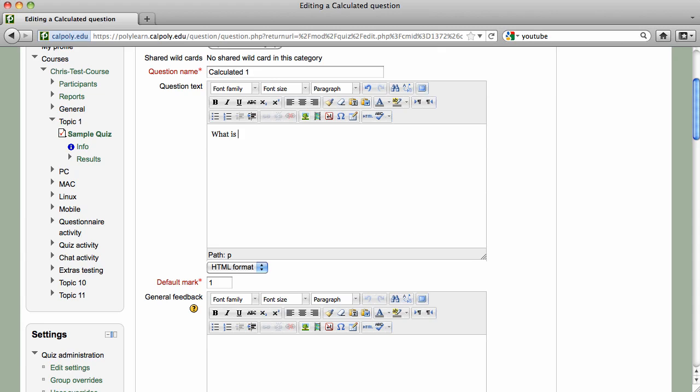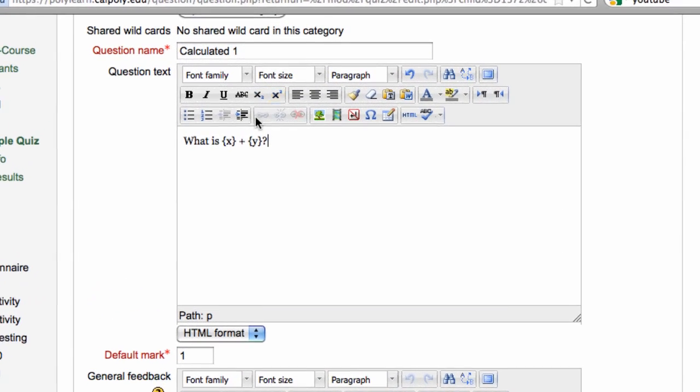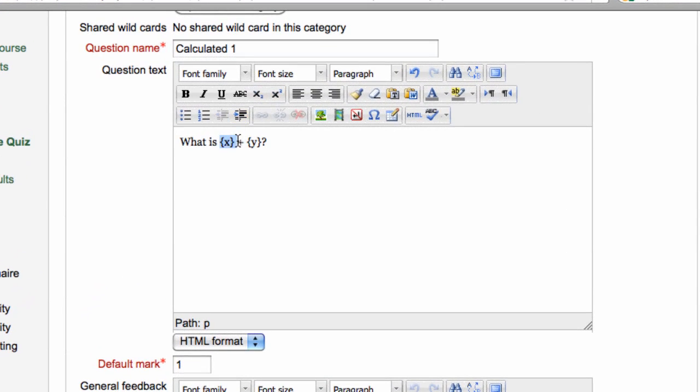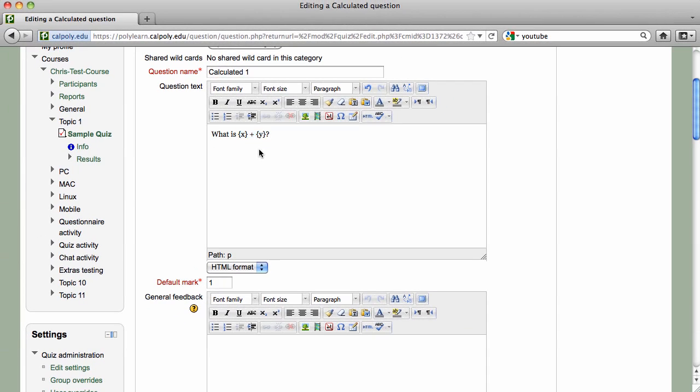The question text for a calculated question, however, is much more in-depth than the previous question shown. With a calculated question, the text must contain variables. These are formatted differently than regular text in order for PolyLearn to randomly vary values amongst each student attempt.